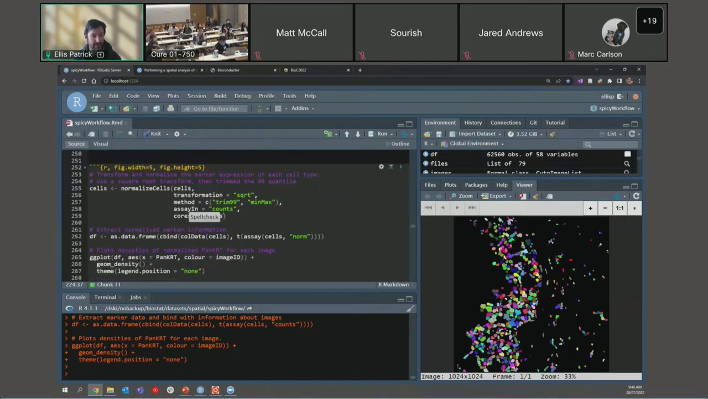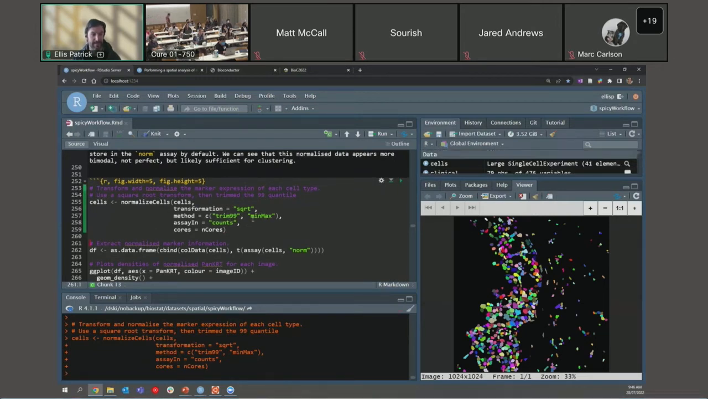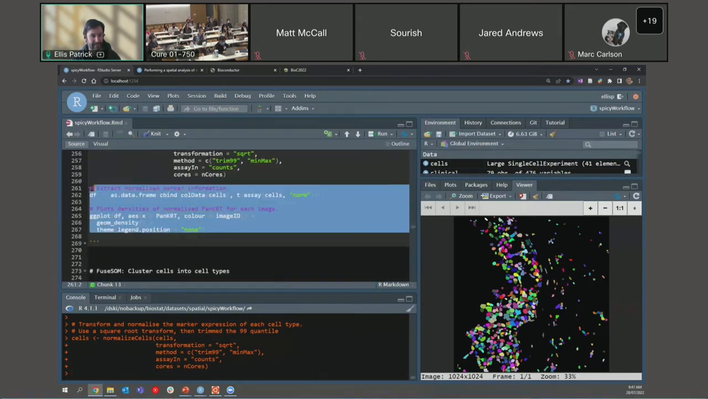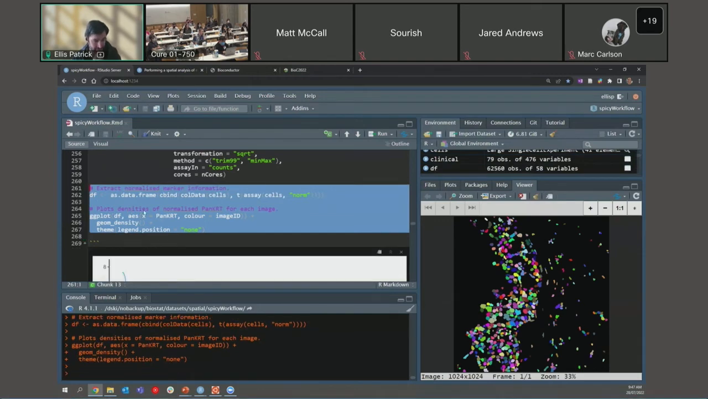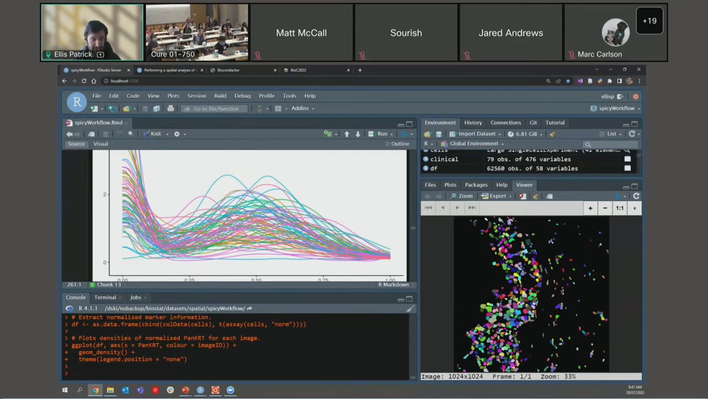So what we can do is go through and use our little normalized cell function where we're going to do a square root transform. And then we're also going to trim the 99th quantile of each marker and scale it, do a min-max scaling between 0 and 1. And so if we plot these again, we can see that while not perfect, we've now got this really bimodal distribution. At least it's now clear that there are cells that express pancytokeratin and cells that are not.